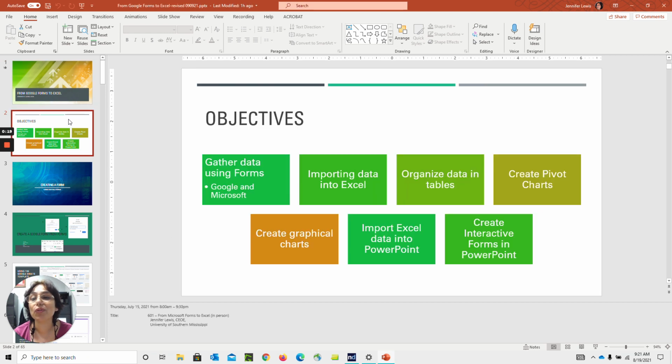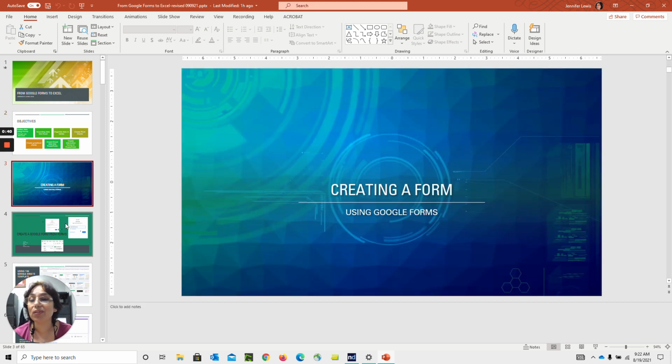Today we're going to go over quickly how to gather data using forms, both Google and Microsoft, how to import data into Excel, organize data in tables, I will give you a shortcut, create pivot charts, create graphical charts, and import Excel data into PowerPoint, as well as creating some interactive forms in PowerPoint. So let's get started with creating a form.